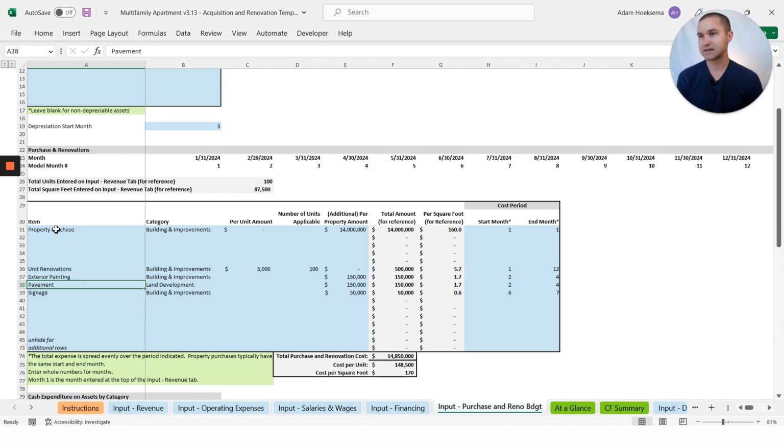So we're saying in this example that the property purchase is going to be $14 million, and we are going to do unit renovations. So we're going to spend $5,000 per unit for all 100 units. So we have a $500,000 budget for unit renovations. We're going to paint the exterior of the property for $150,000. We're going to repave the parking lot for $150,000, and we're going to spend $50,000 on signage. So our total cost here, total expenses, $14,850,000 with acquisition and renovation.